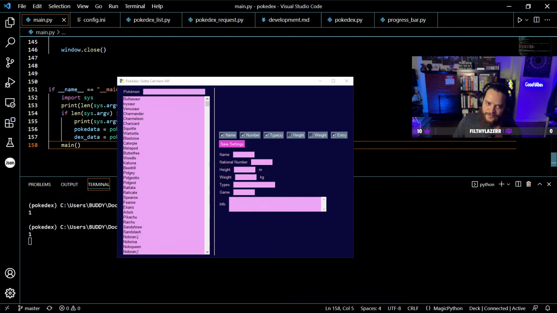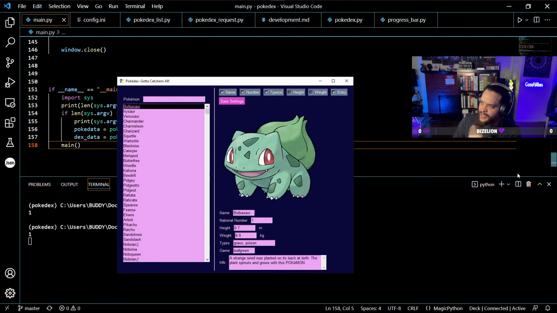So what we're going to do is just the classic test. We'll go ahead and do Bulbasaur. If you just click to highlight, you can click again, and then it will launch the Pokedex like this. So you'll see this. It'll have all the settings.